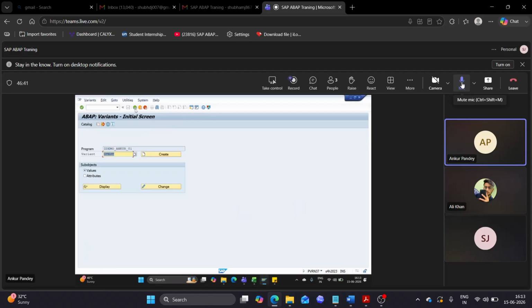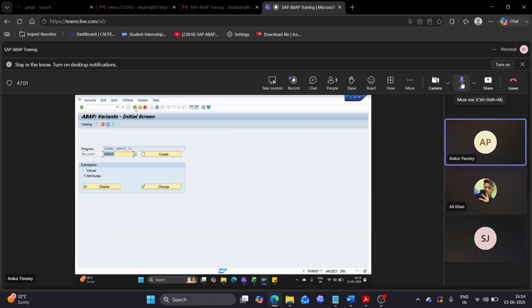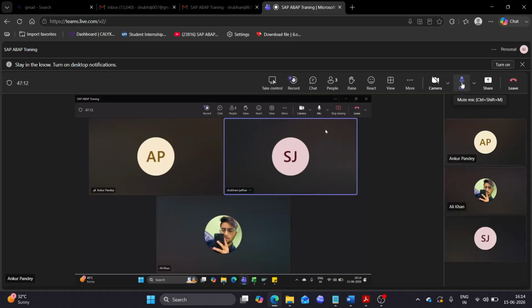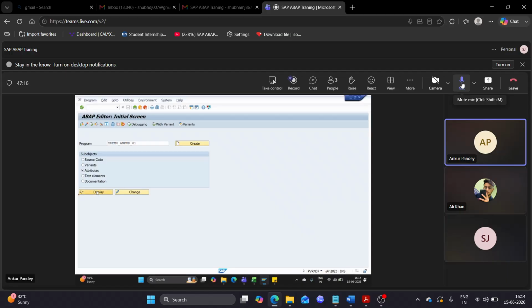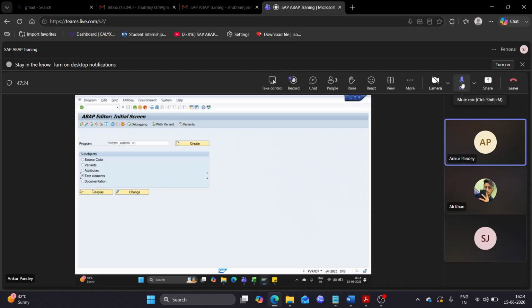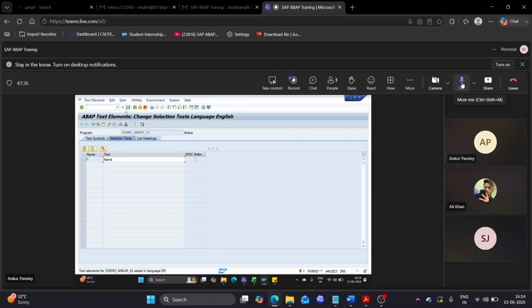Now you have created the variant, right? Attributes also you can see here, like hide, protected, required field. Required field means you have to give the required input, and there are also some input fields. Attributes I have said, right? This is the attributes of the program. Text element, you know, right? Suppose I'm giving a name here and save it, activate it.